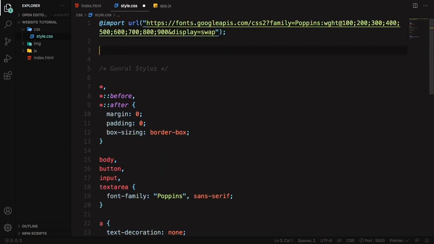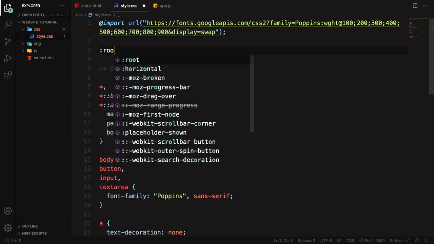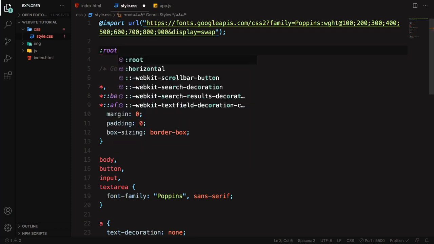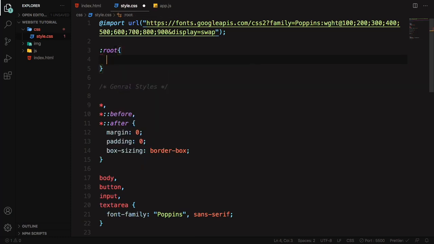Great. Now the variables in CSS should be declared within a CSS selector that defines its global scope. In our case, we will use the root selector, which means our variables can be applied on every element inside the HTML file. Let's open that, and here we can define our CSS variables. So first we need to specify the name of our variable. Like I said before, the CSS variables must start with 2 dashes. So let's put them here.